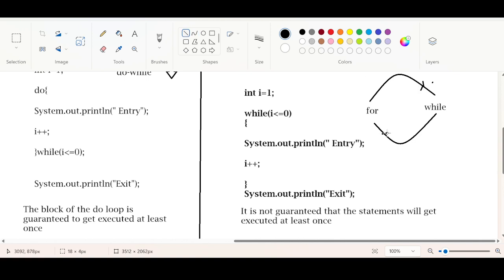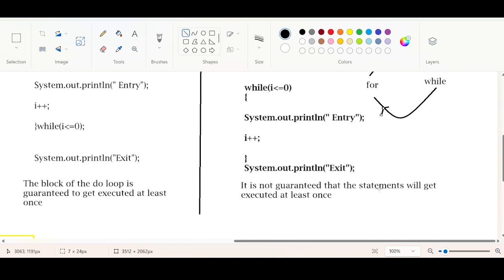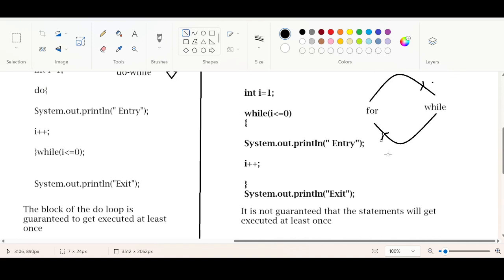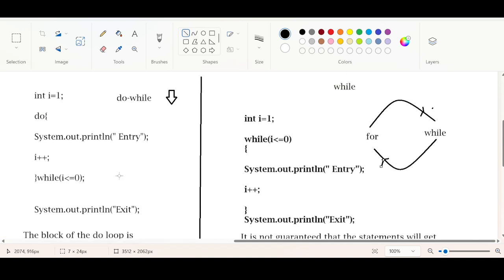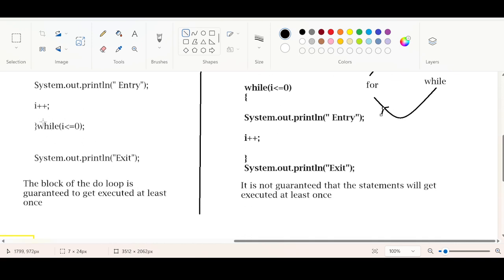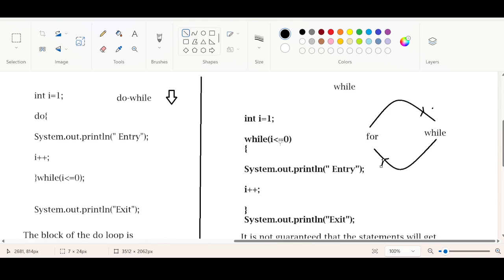But the same thing cannot be done with while and do while. You cannot do the same thing, right? The output from the while loop may be different, and the output that you get with the do while loop may be different because of the conditional check. The conditional check is happening at the end for the do while, but the conditional check is happening before executing the statements itself in the while. Look at the places here.